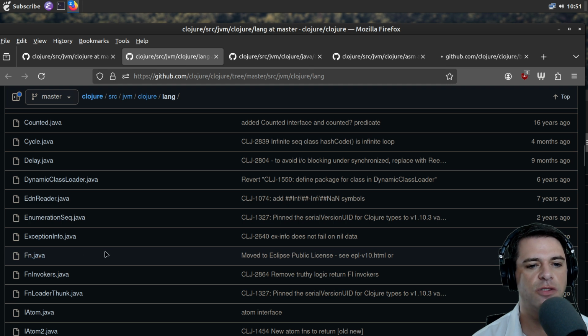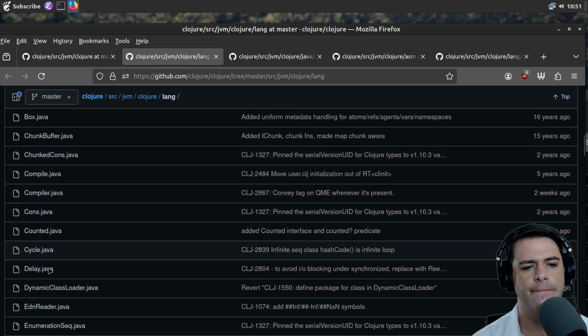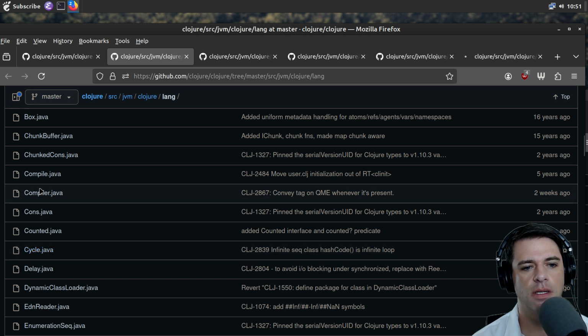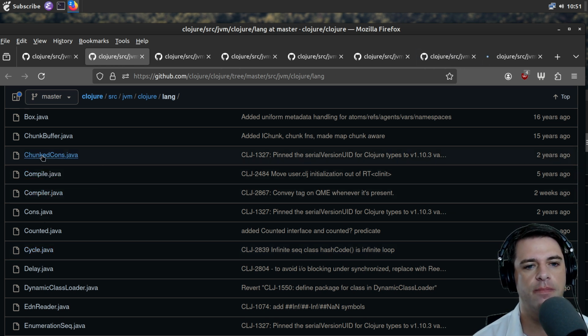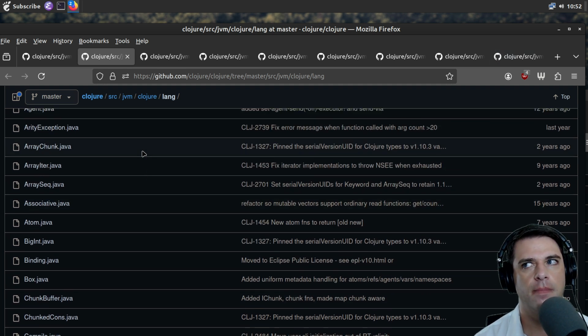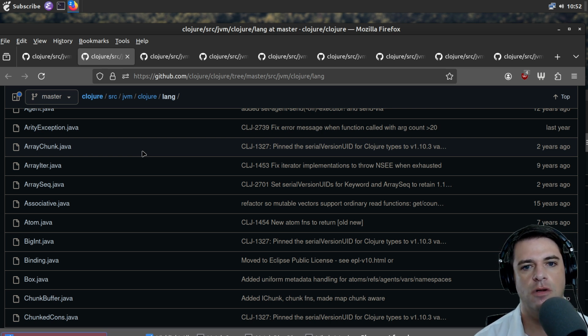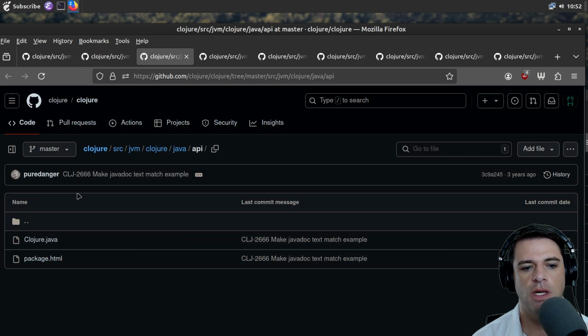Function, I guess we probably should look at counted, cycle. Maybe we'll look at cycle, compile and compiler, chunked cons. So cons is the Lisp operation that adds a new element to the list. Do we have a cdr? We don't have a cdr. So we'll open a few of these.